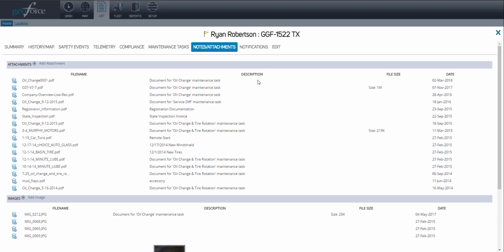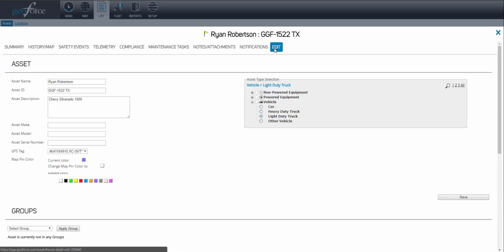The last tab in the Asset Description page is the Edit tab. This is where you can change fundamental elements of your asset, such as its name or the tag it was assigned to. From here you can also change the map pin color, change the asset type, assign your asset to a group, share your asset, and delete your asset. When you're done making any changes, please make sure to click Save on the bottom right corner.